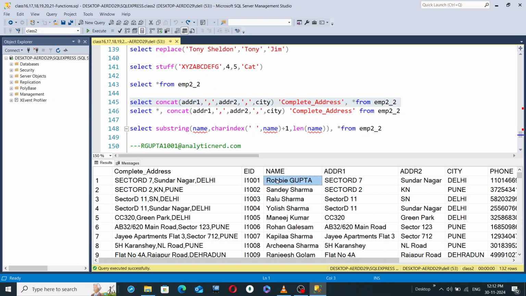Same way for all the rest of the employees also, this particular function will operate in this format only. Like for this particular person, Sandy Sharma, the ADDR1 value is taken, which is sector D2, followed by a comma. After the comma, you will have the ADDR2 value, which is KN, followed by a comma. After that, you will have the city value, which is Pune. So you will have Pune.